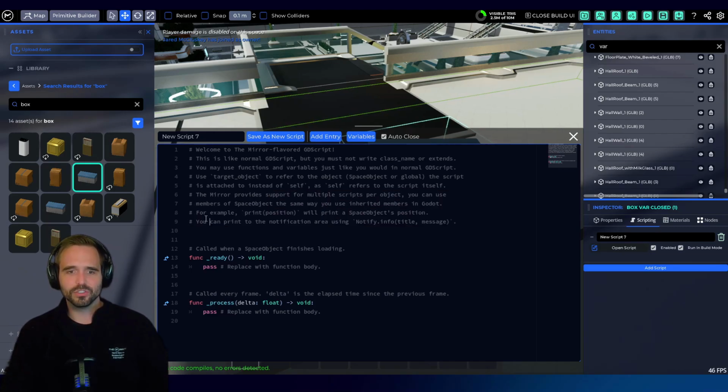And you can also just do your good old friendly prints. You can print notifications with notify.info. And so, welcome. This is GDScript, mirror flavored GDScript. So what we're going to do to start, we'll work through more of these in the future, but I just want to get through this door today because I think that'll really help you out and get a good feel.